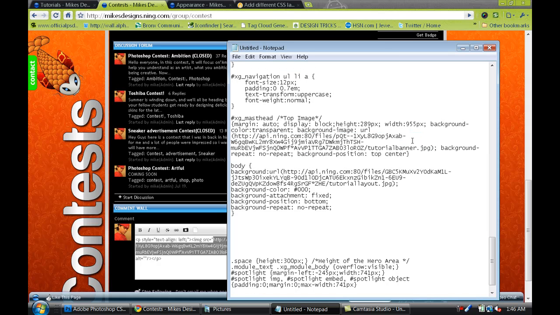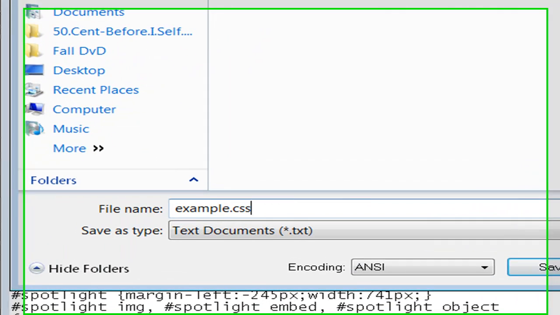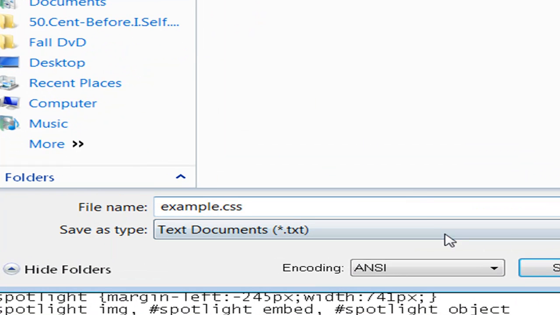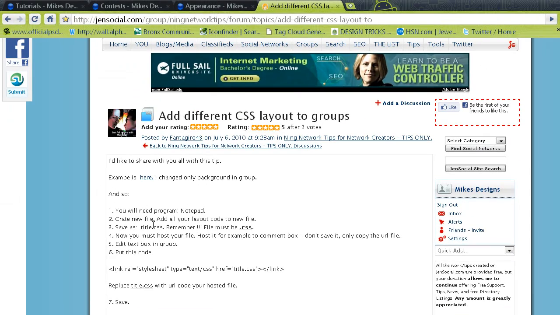And after you're done, I'm gonna go Control Shift S to save, or save as, or file save as. And then you wanna name it, I'm gonna call it example for right now. And then you wanna put .css. This is very important. Alright, so I already have a location where I know where I'm gonna save it at. You save it on your desktop for easier convenience. Press save.